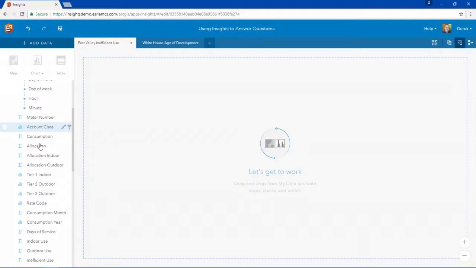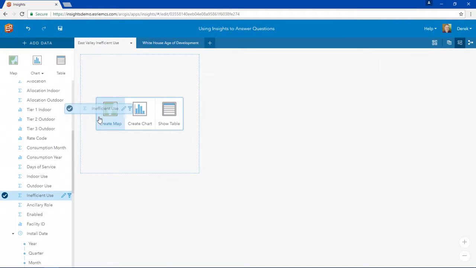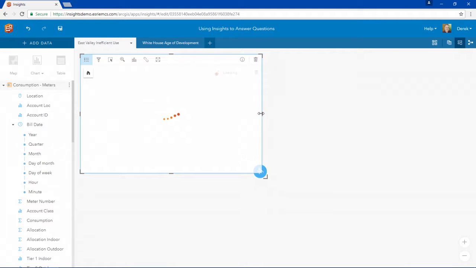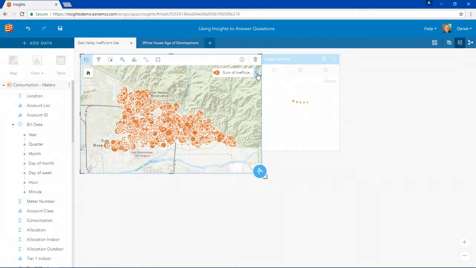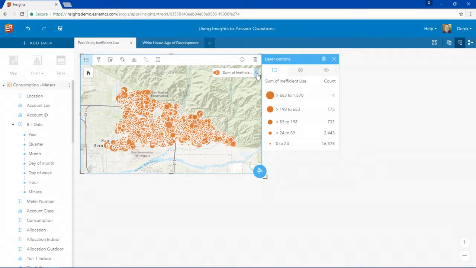Now that we have established this relationship, we can use this inefficient use field, which is a ratio of their actual water consumption to their allocated consumption. We can create a map of customers with inefficient use by dragging this field onto our Insights page. This creates our first map card.